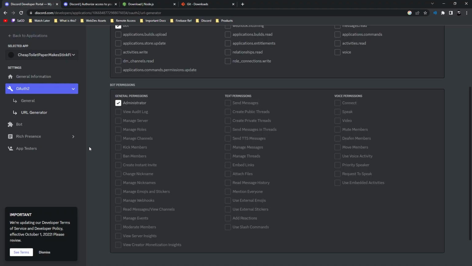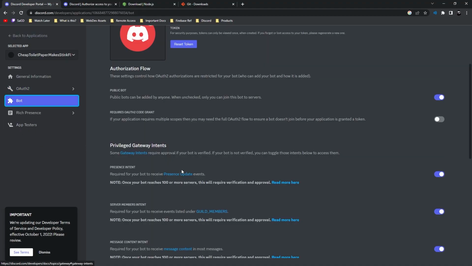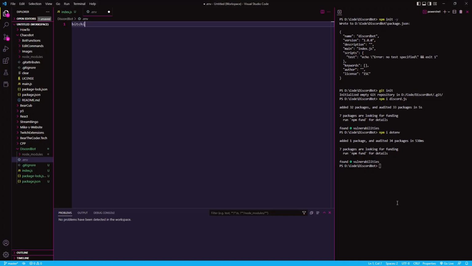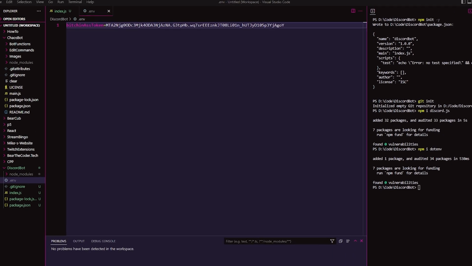Go back to Discord real quick, and in the bot section you will see a big button that says reset token. Do that and copy the token it gives you. Go to the .env file you created in your root folder, create a variable and set it equal to the token you just copied. There's only about 10 lines of code every Discord bot needs in order to work.